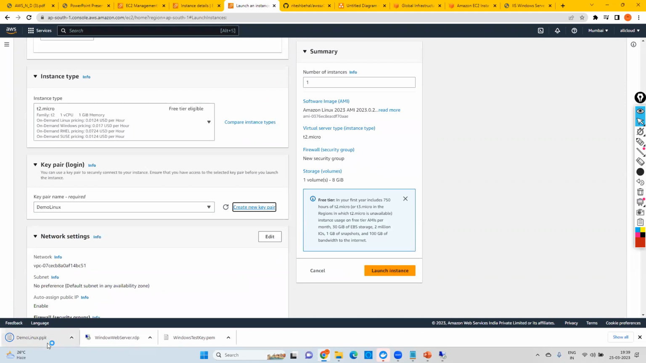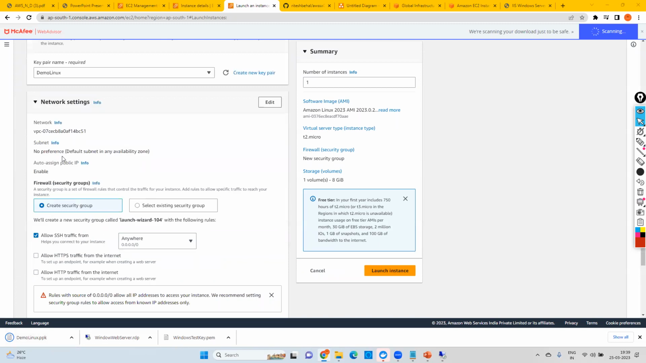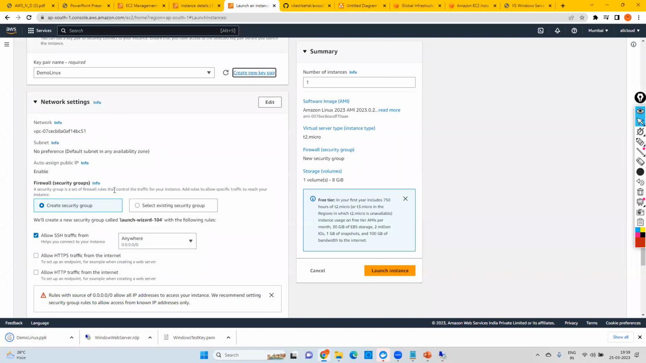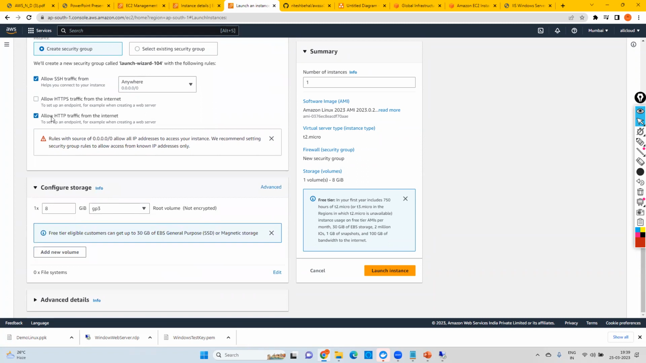I have downloaded this .ppk file, right? Go to networking. You want to change something? No. See, earlier in the Windows case, we were getting allow RDP, right? In Linux, we have allow SSH. Allow SSH traffic from anywhere, and HTTP is also allowed. Ultimately, this is in layman's terms, but internally AWS is creating a security group for you and then adding inbound rules.